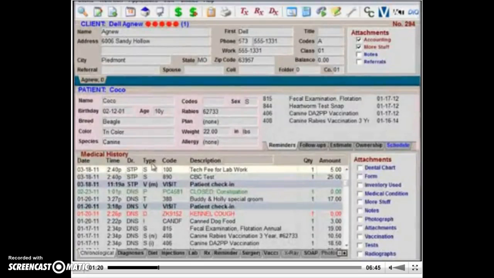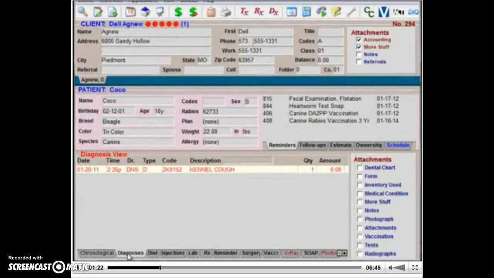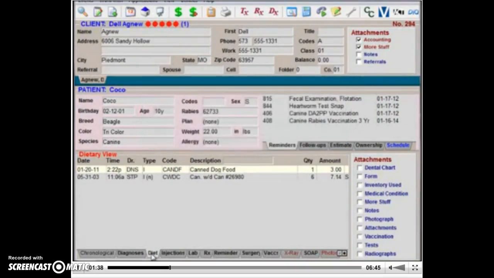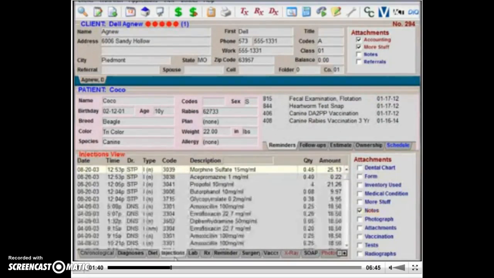Click on the Diagnosis tab to quickly view all the diagnoses for this patient. Please notice that diagnoses appear in red. The Diet tab displays dispensed items that have been previously assigned a Z action code or whose category name includes the word diet. To view injections administered to this patient, click on the Injections tab.